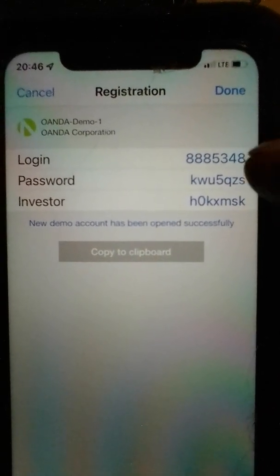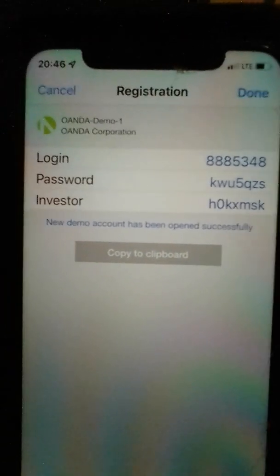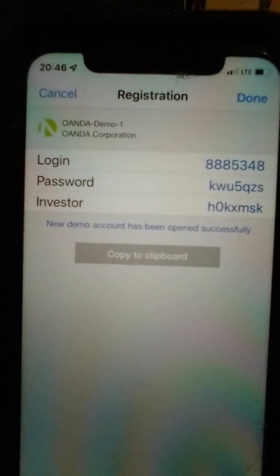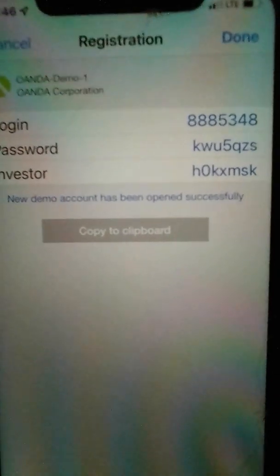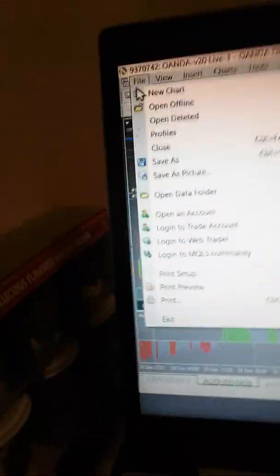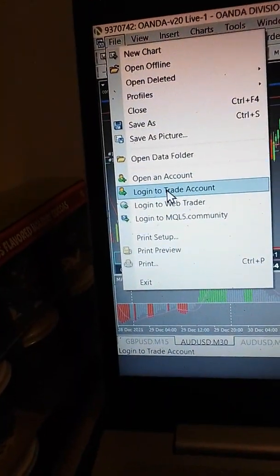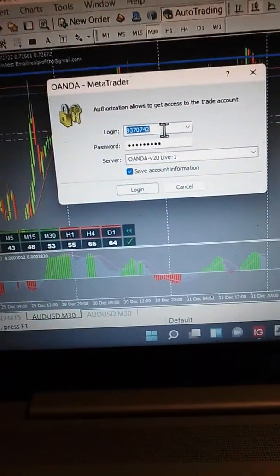Now those numbers you want to keep. You know what I'm saying? You want to take a picture of them and keep them, because you can definitely type those into the computer. Whenever you go there, you would type in the login and password when you're going to log into the trade account, so then your phone can be connected to the laptop. Okay, but that'll be another video.